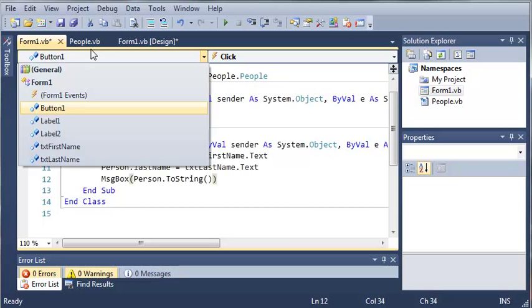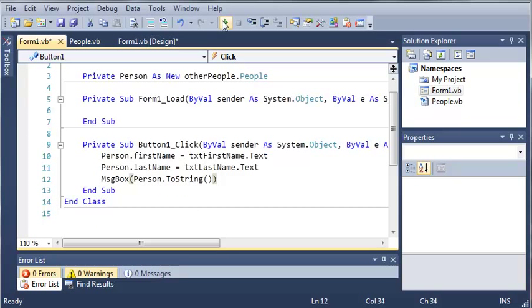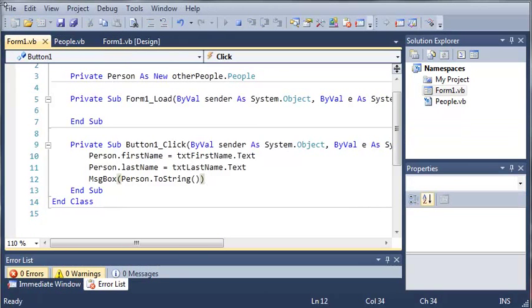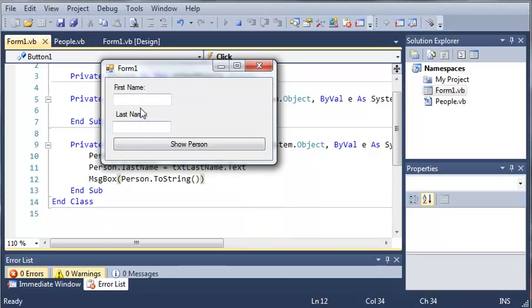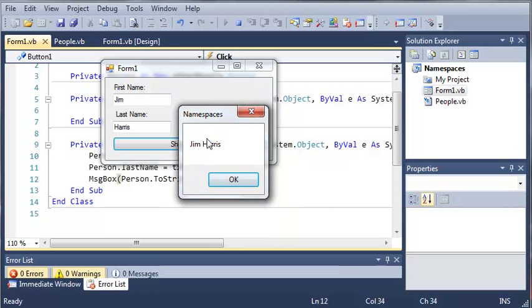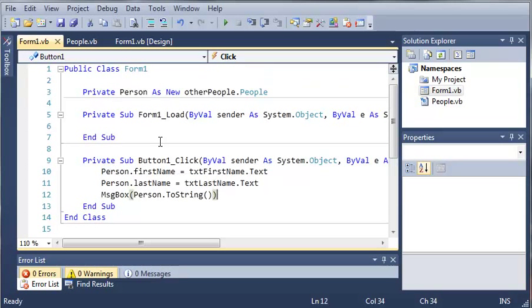And you can see that we overrided the toString function in each one of these classes so that instead of converting our person object or our people object to a string, it will just return their first name and their last name. So let's go ahead and run this and see what happens. So here's our first name. Let's shrink this down a bit. So let's just do first name Jim, last name Harris. And we'll just go ahead and click show person. And you can see that we get Jim Harris right here. And he is of type people from the namespace other people.